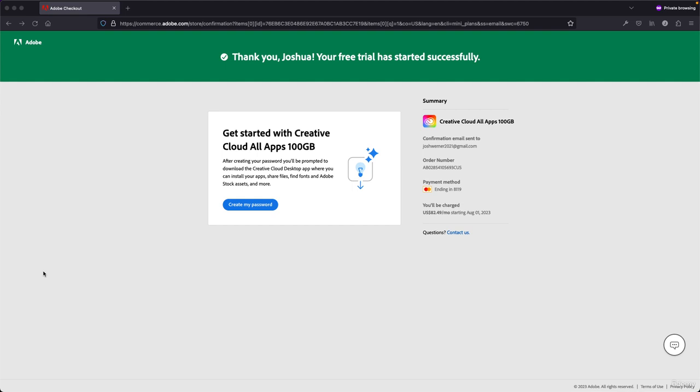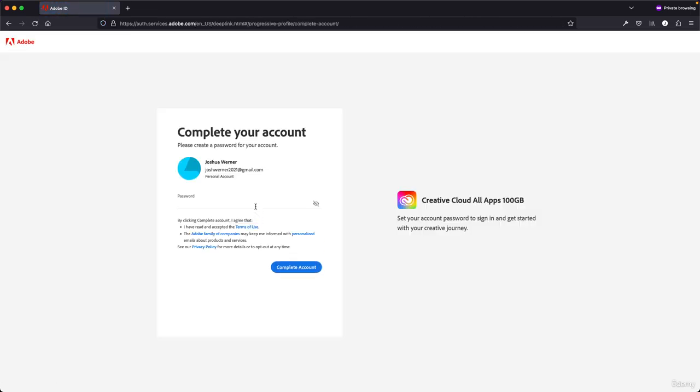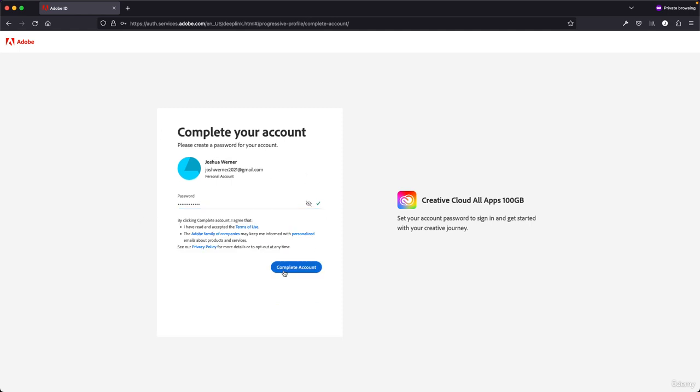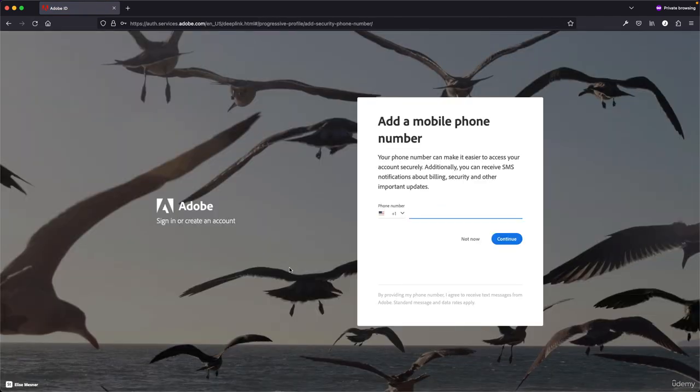Okay, so I have entered in my information. Now I'm going to create a password. So I'll click on Create My Password. Okay, and you can see my email is right there. I'm going to hide my password so you don't know what it is. Okay, but I'm just going to start typing something. Okay, and now I can complete my account. So I click on Complete the Account, and now I'm set up.